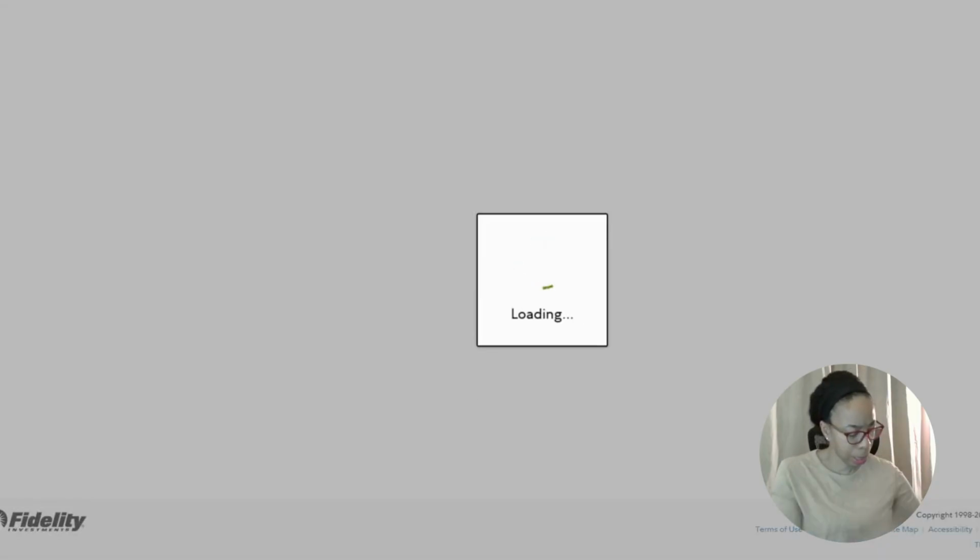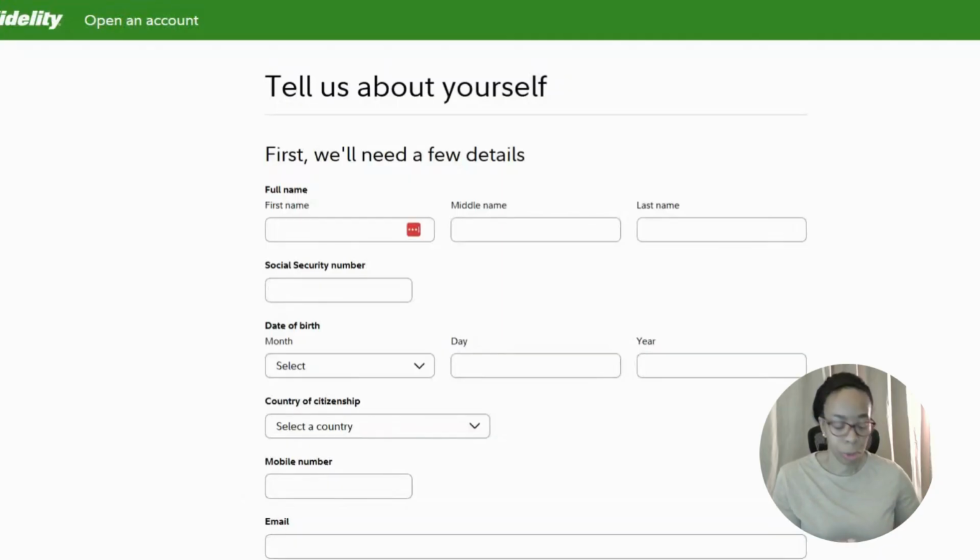So we're going to hit next. Now, just remember there's no minimums with this account. So you don't have to put $100. You don't have to put 1,000. You don't have to put that much money in. You could just start with $50. And you can build up. Like every time you have money, you can put it in.